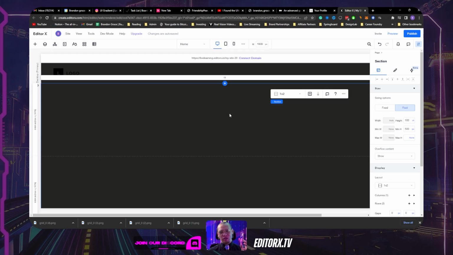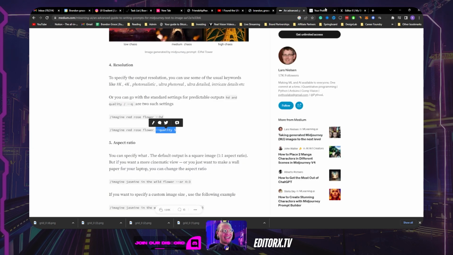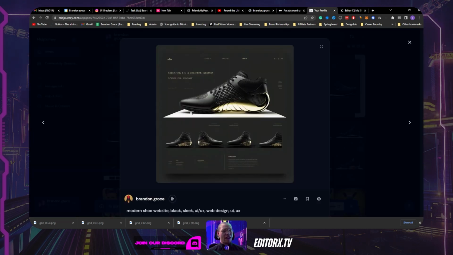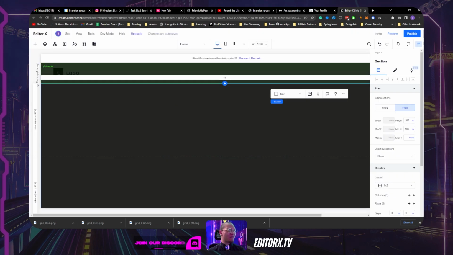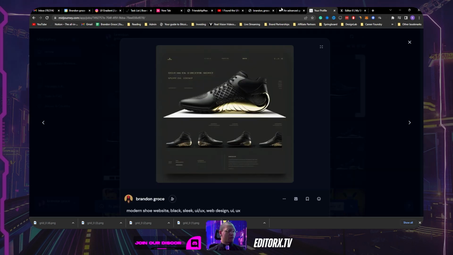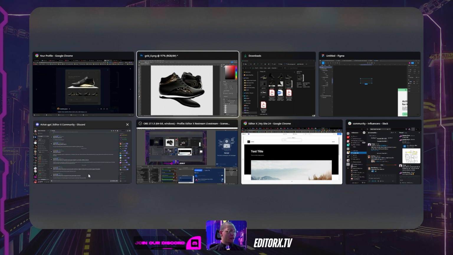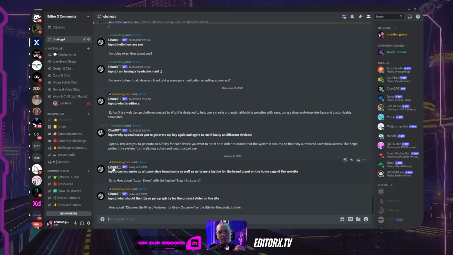So we have taken all of our inspiration from MidJourney, and now we have brought those assets into Photoshop. We've basically cut all of those shoes out, and now we're gonna bring them into EditorX and start designing. Like I said, this is what we were taking as inspiration, so let's begin. We already have our background. Like we have already done, we used ChatGPT in our community. We asked it what the brand name and the tagline should be, as well as some of the content within that homepage.